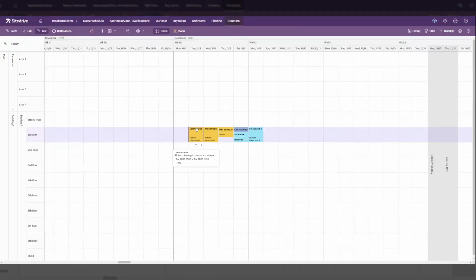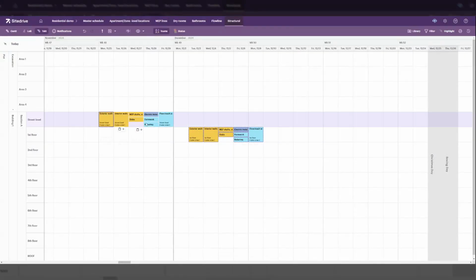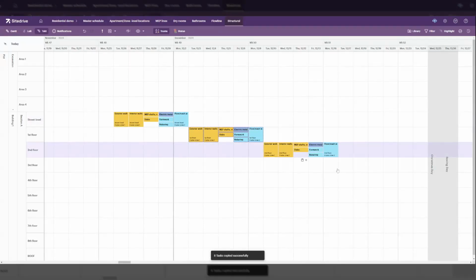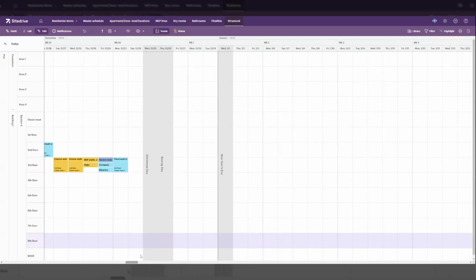This is where Sitedrive comes in. In our software, every activity is location-based, so you always know exactly what needs to happen and where. No guesswork, no confusion.